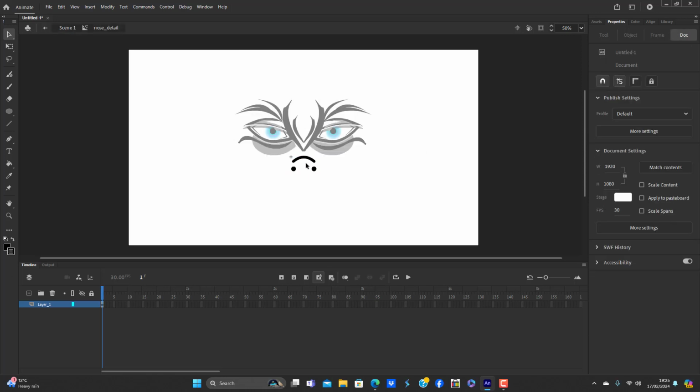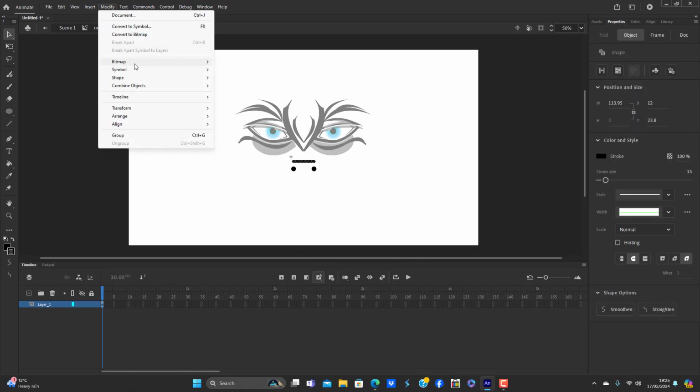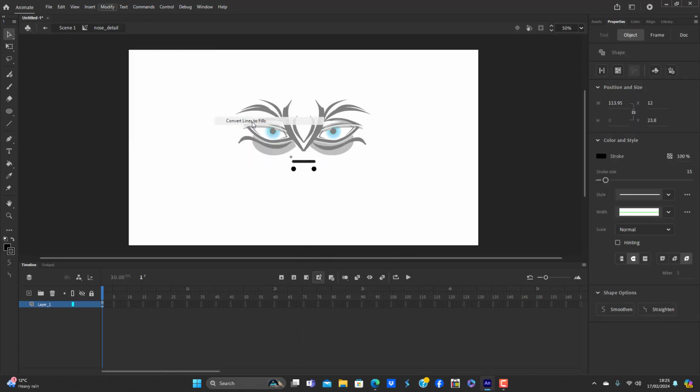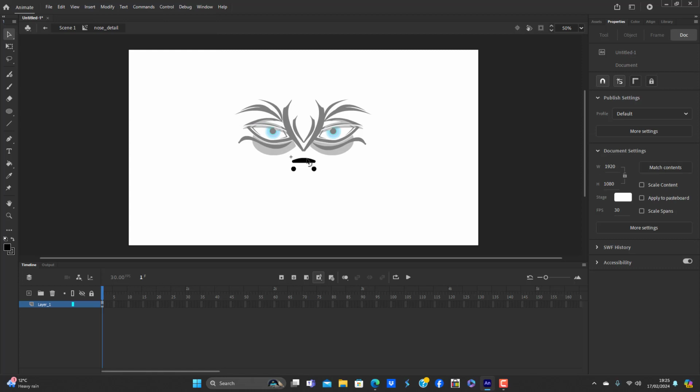Right, there's the nose. I'm going to make it perfectly straight. I'm going to say modify shape, convert lines to fill. And go in like that. Hold on.